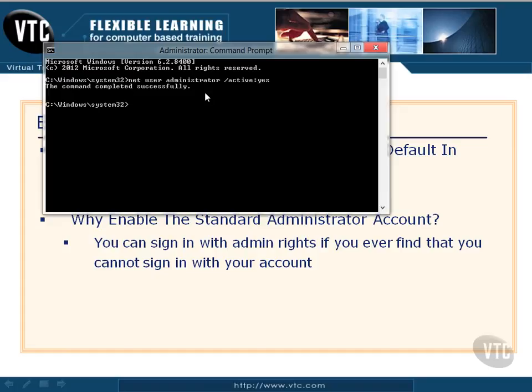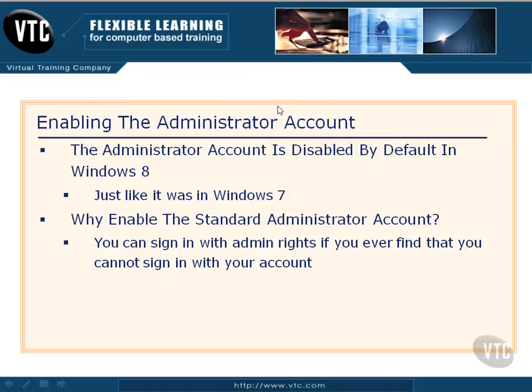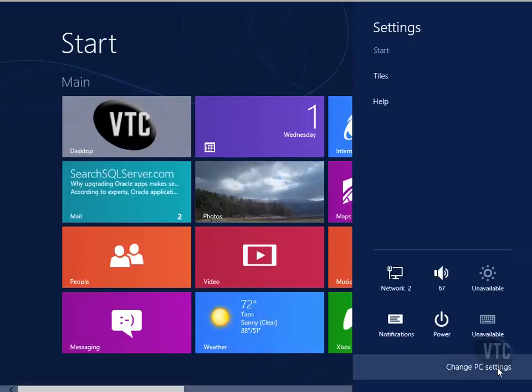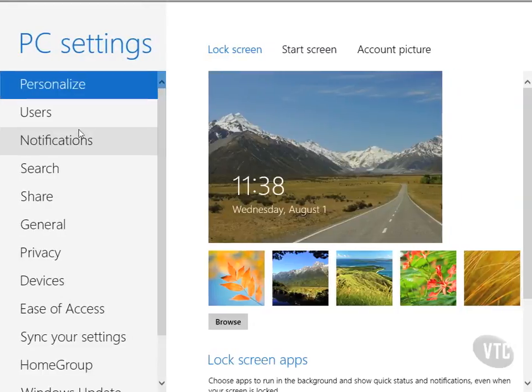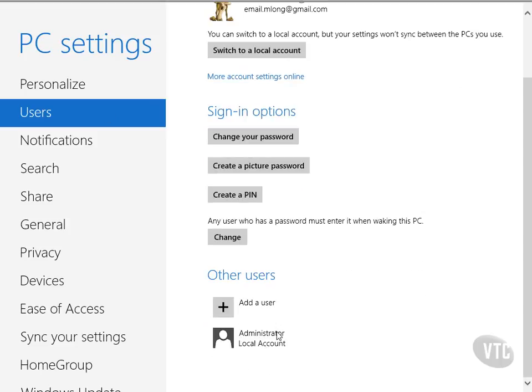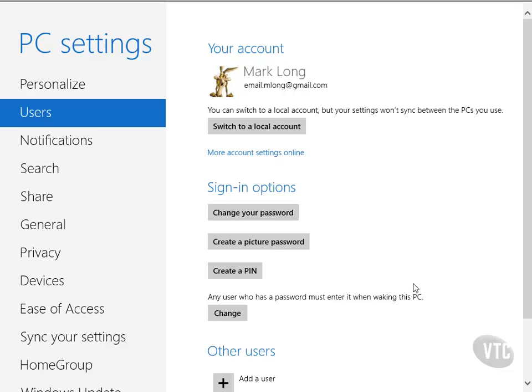By the way, if I wanted to disable this and turn it off, I'd run the same command and just say no. And I will close that out, go back out to the start menu, come back over here, go into settings, come back to change PC settings, go into users, and you will now notice the administrator account is here. Now this administrator account is the built-in system administrator on this machine. Does not have a password at this point. Okay, and so what I would need to do is go out and change the password on that. Okay, and we'll take a look at that a little bit later on.